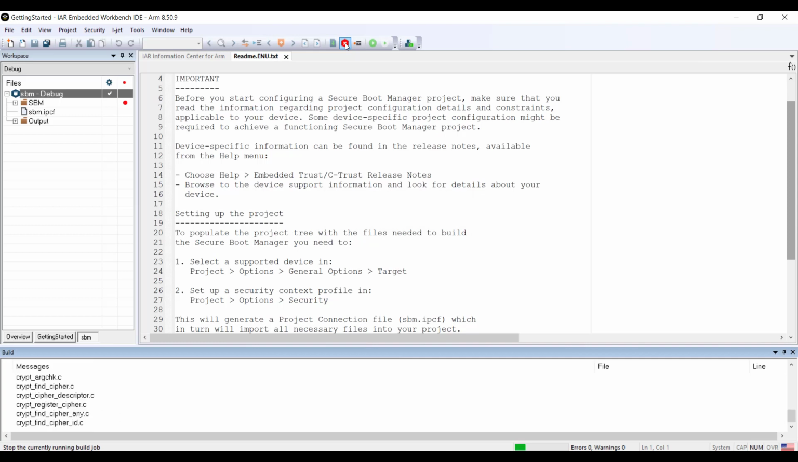So we can just wait a few seconds. This should be pretty straightforward on the build process. And what will happen is actually from this point we will be able to do what we call the provisioning.